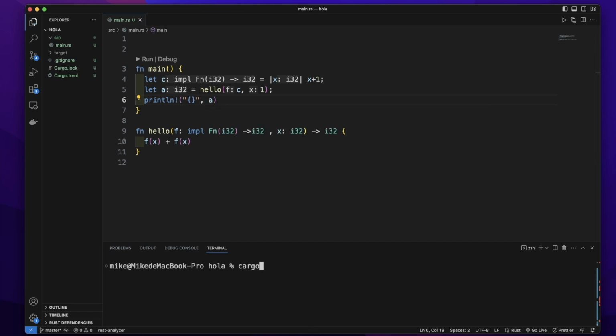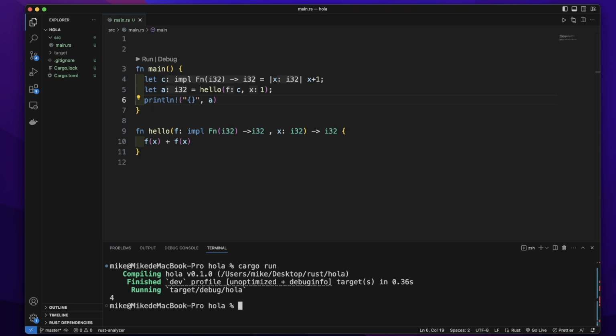In the terminal, let's cargo run. You can see it will print out the result is 4. 1 plus 1 is 2, and we call this f closure twice, so 2 plus 2 is 4.